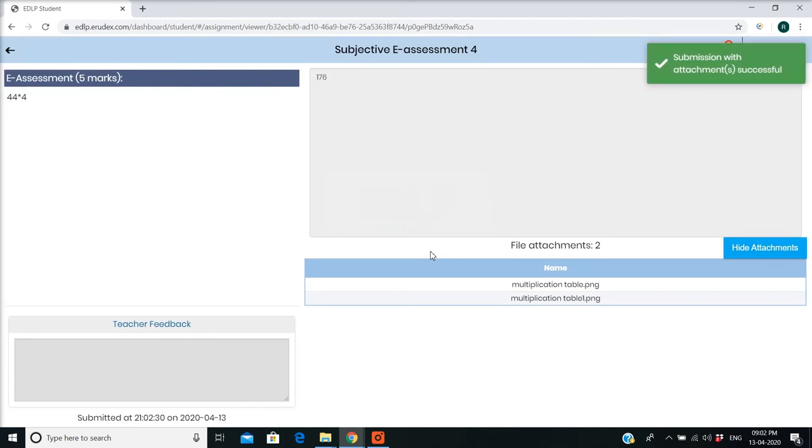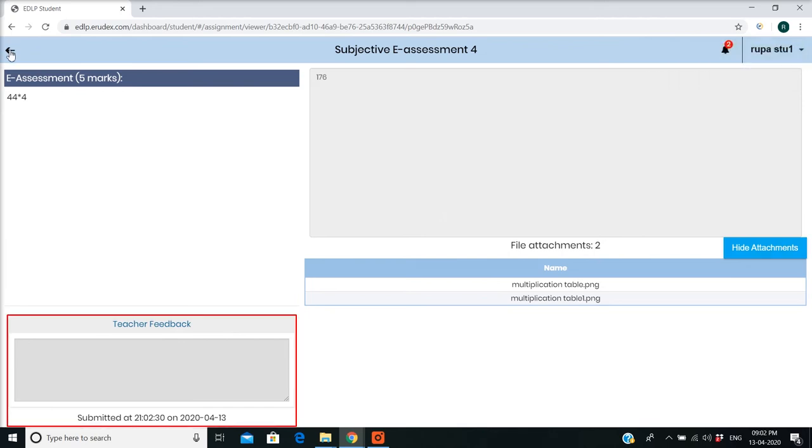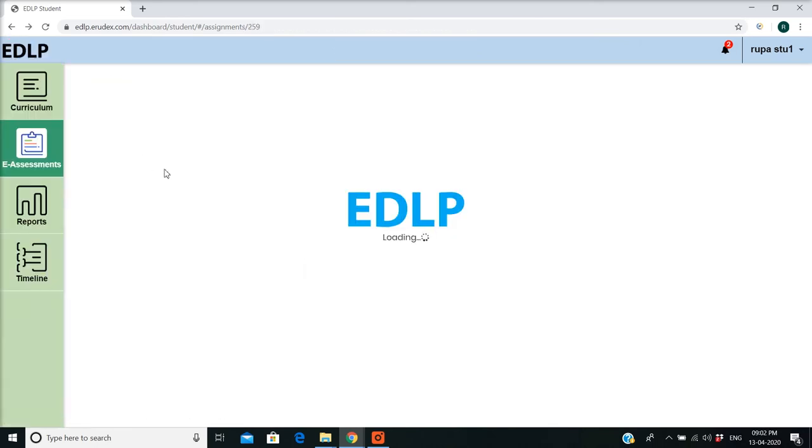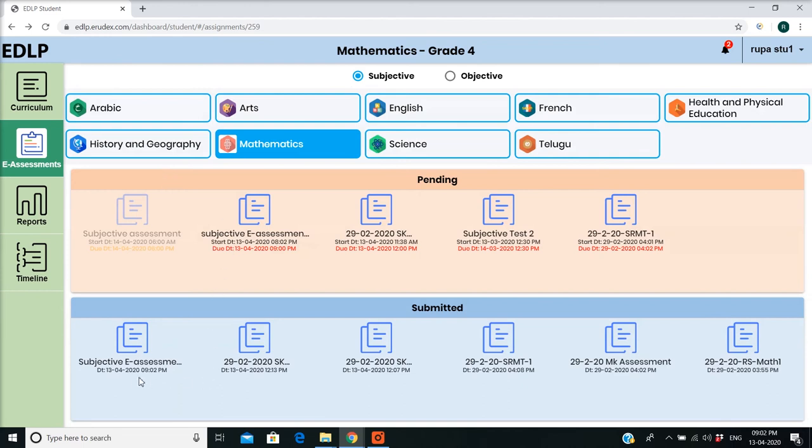Then it shows a message, Submission with attachments successful, with a teacher feedback box and the submitted date and time at the bottom of the screen. Click on the back arrow, which is at the left side corner of the screen, to navigate back to the previous screen. Once you submit the e-assessment, it displays the e-assessment under submitted e-assessments.